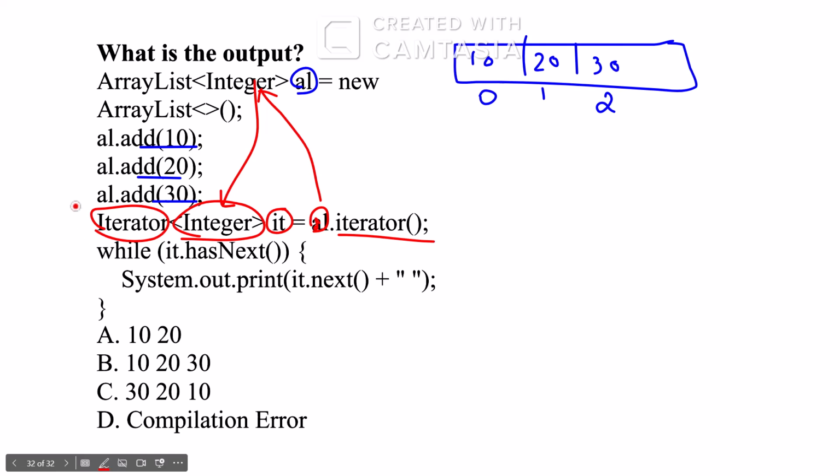So this syntax is always common. These three lines are common. Only you have to change the data type according to the data type of the array list, and here you have to change the name of the object. And this IT, you are creating an iterator variable name, that's up to you. Then in order to traverse the elements, you have to use the while loop. An iterator always comes along with a while loop only.